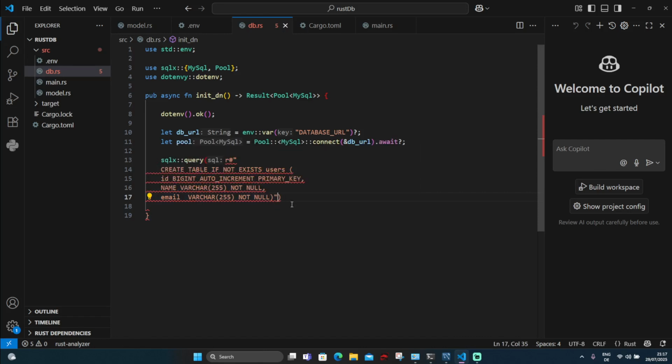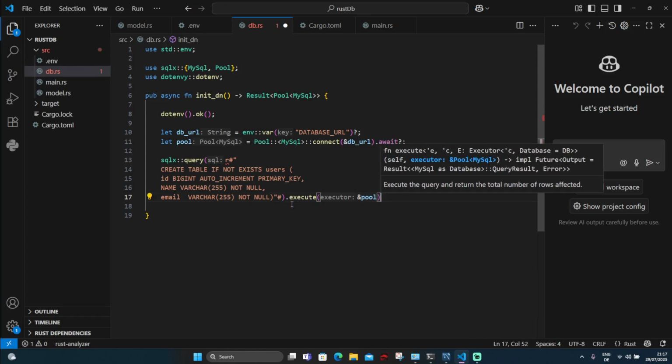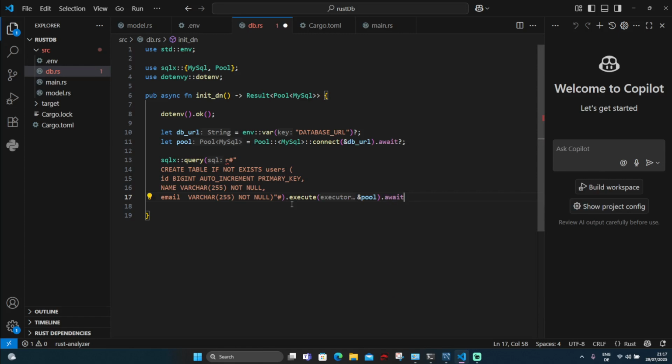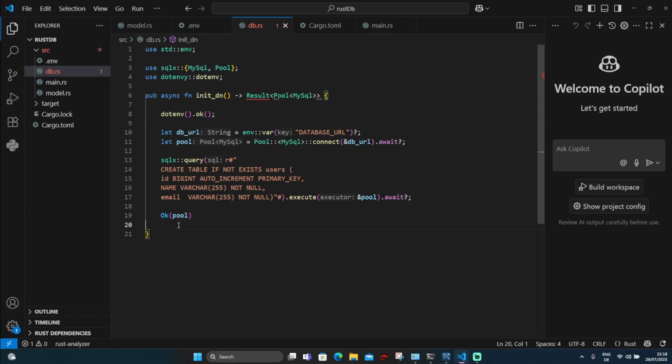And then we put a hash here, which means our query has ended, and then we use dot execute, and here you have to send your pool variable, the pool you have created. Again, it's an asynchronous function, and then you have to handle the error correctly, and if everything works correctly, you return Ok of pool, because as you know, we are returning the result of pool. This takes two arguments, one was supplied. Maybe there is some error, but we can see about that.